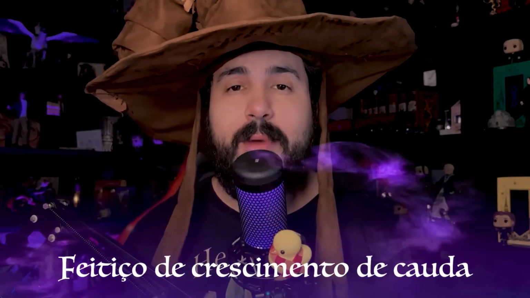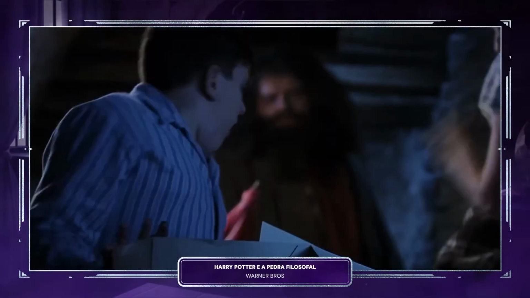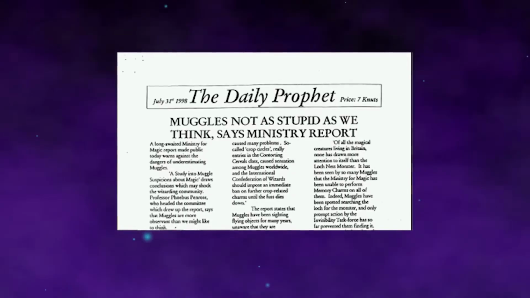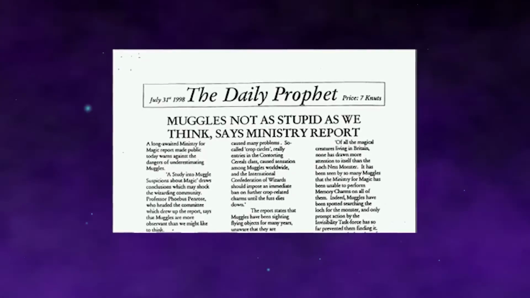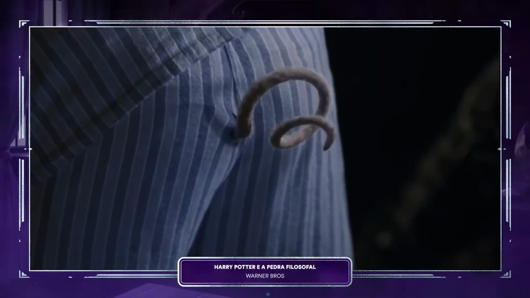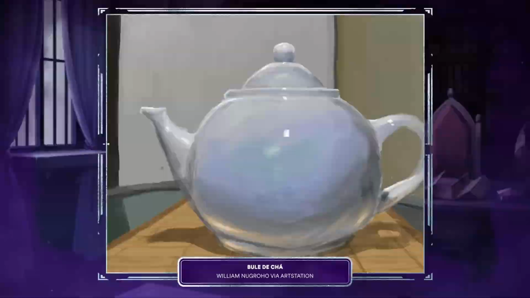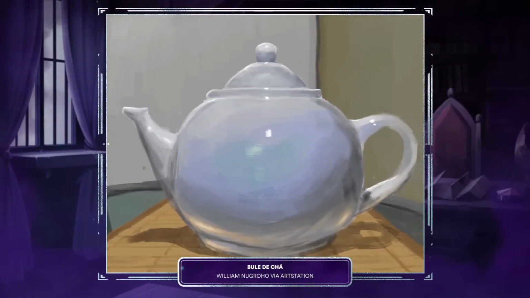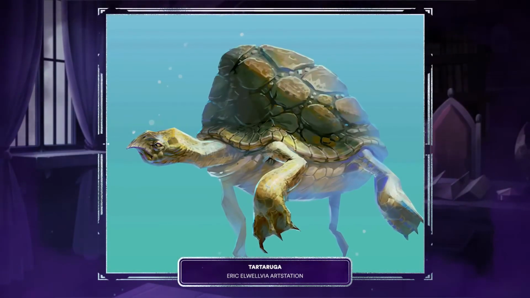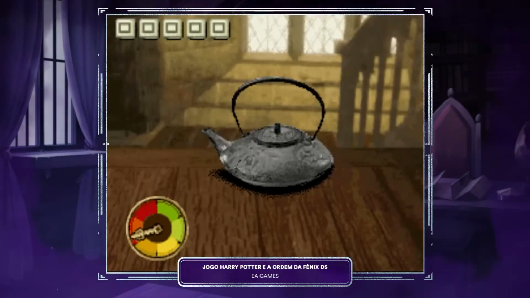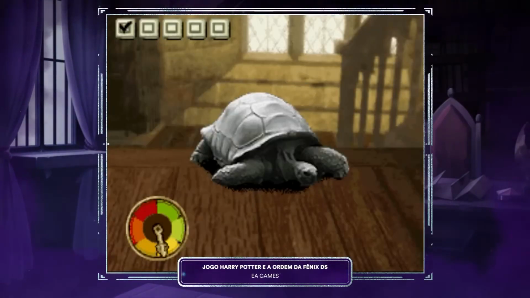Tail-growing spell. This spell causes a tail to grow on the victim. It appears in the Daily Prophet newsletter in 1999, but is likely the spell Harry uses on Dudley. Teapot to Turtle Transfiguration. This spell turns a teapot into a turtle, and it appears in the book Harry Potter and the Half-Blood Prince. The students need to perform this spell in the Transfiguration test.